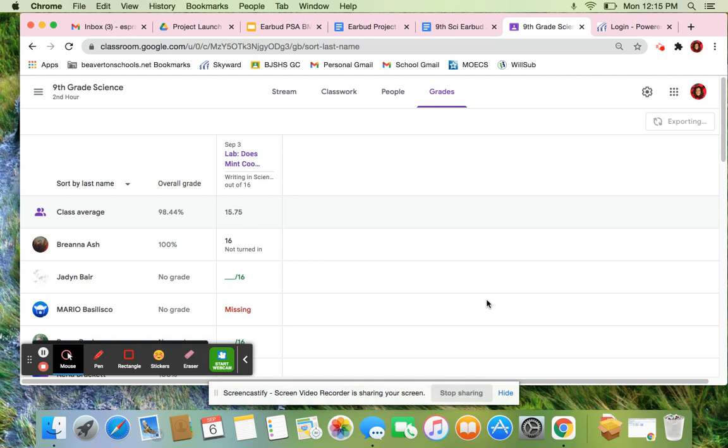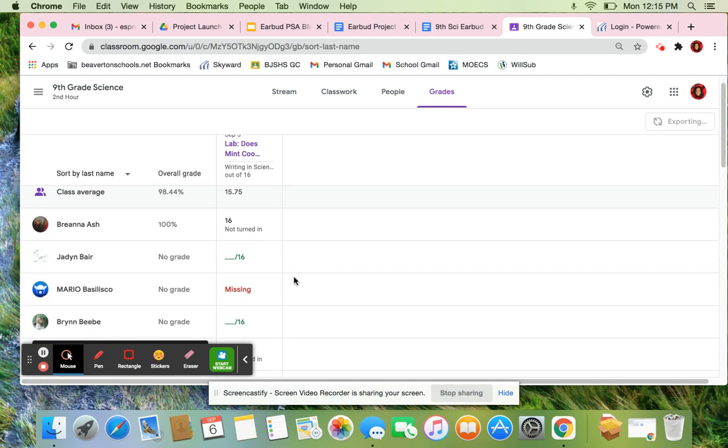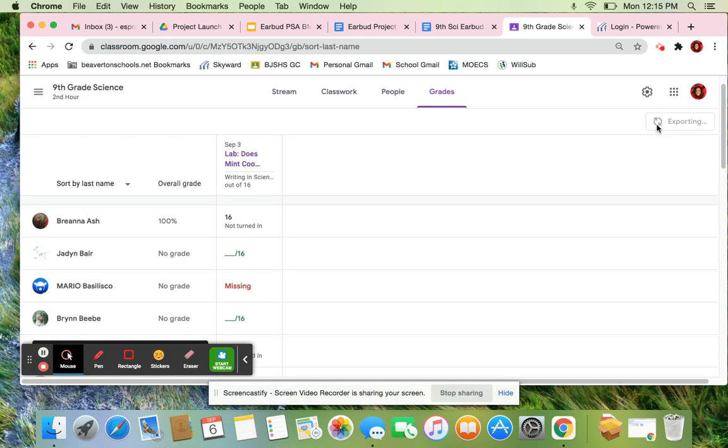It takes a couple minutes to do that, and you can see the little gear or the little arrows working, showing that it is exporting to Skyward. And you just have to wait for it to do its thing.